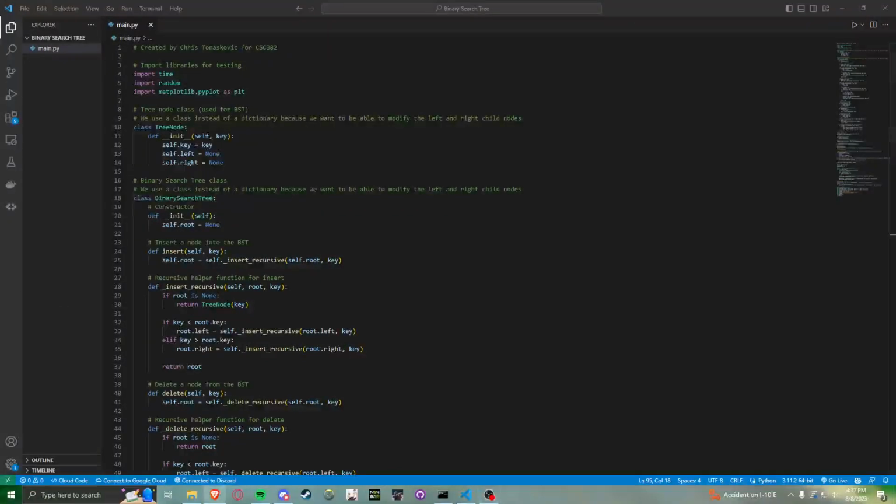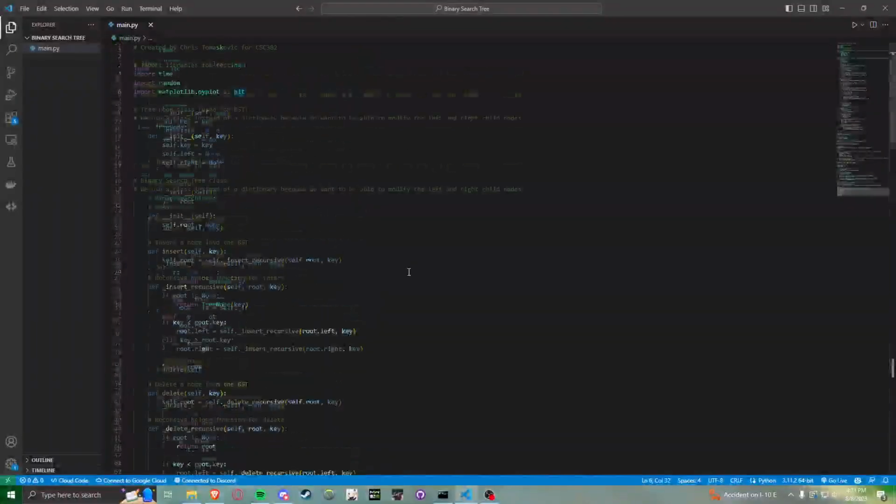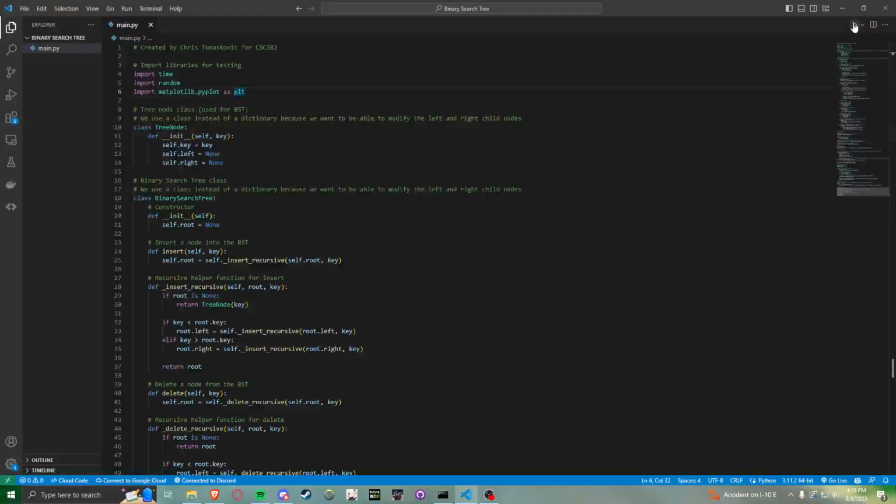All right, hello there. This is the binary search tree project. As we can see, it was created by me, Chris Moskovic, for CS3 382. And starting off, we'll do a quick demonstration of the code, and then we will actually run through it.